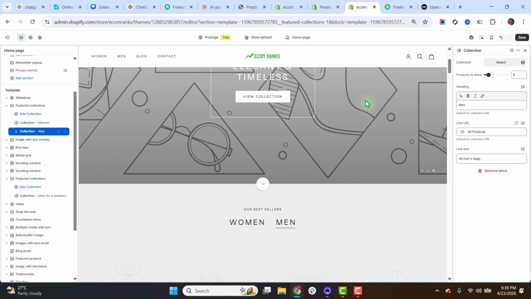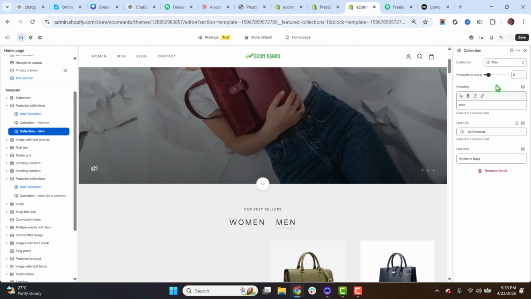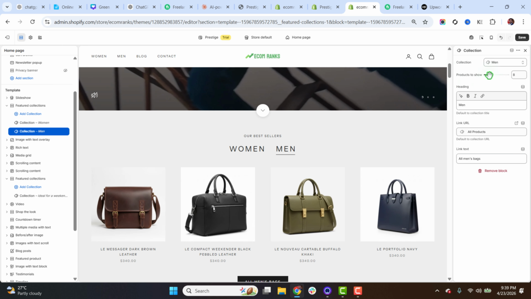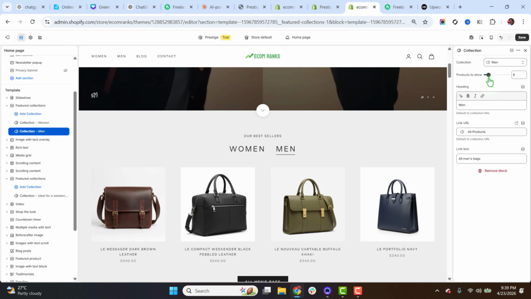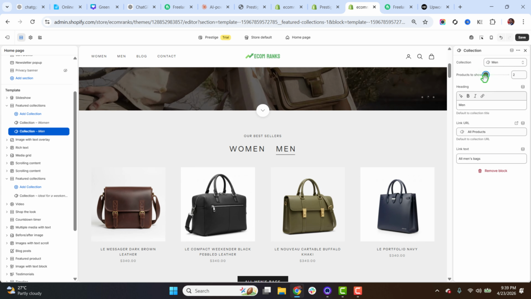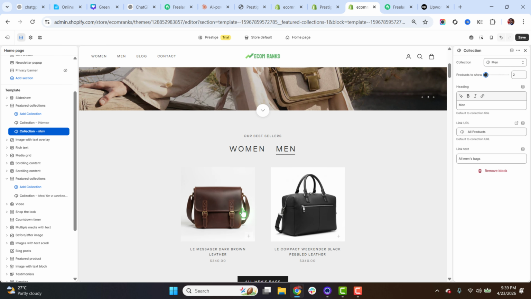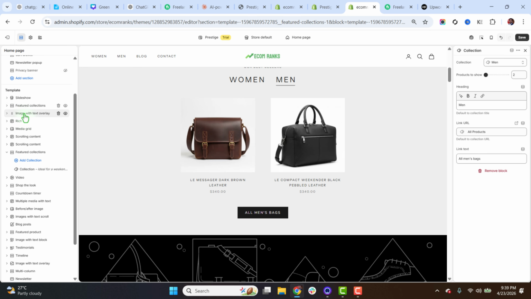And similarly for men, we are able to add a collection for men and the products. If you want to show more than eight products, you have to increase it from here. And if you want to show only two products, it will now show two products. Easily manageable, you can do it yourself. So let's proceed to the next section, which is image with text overlay.